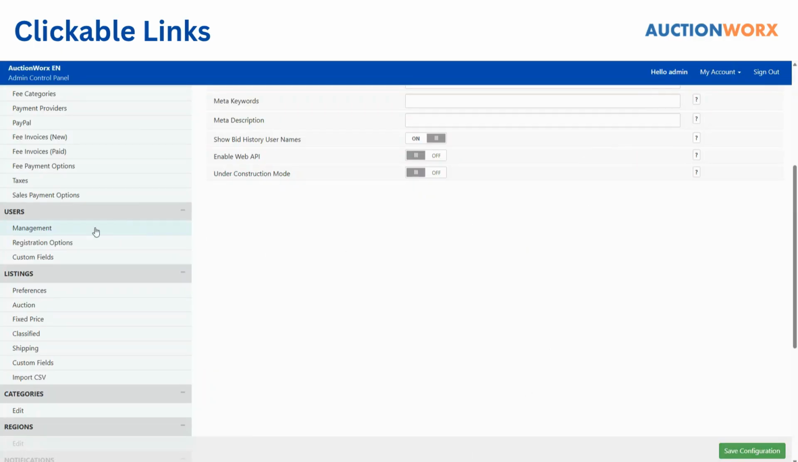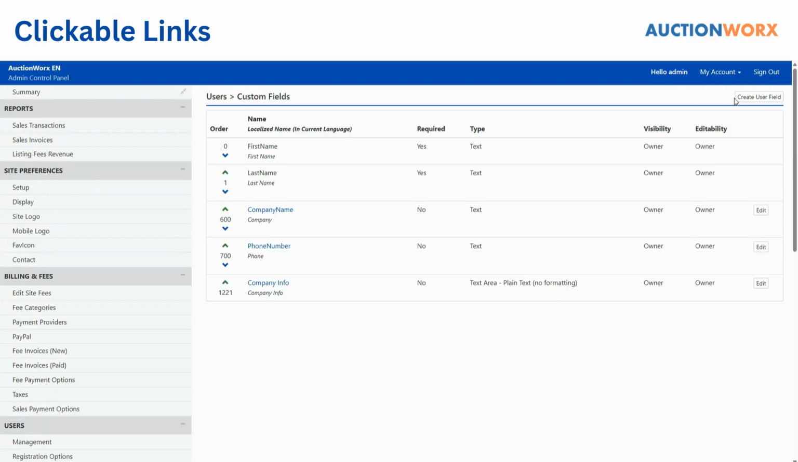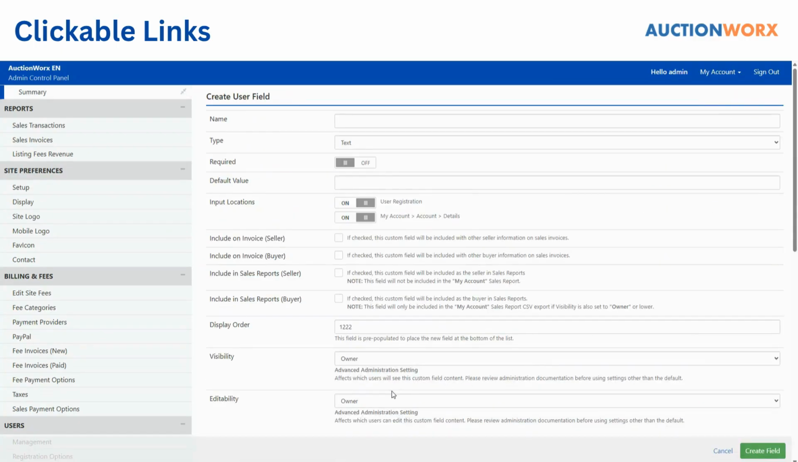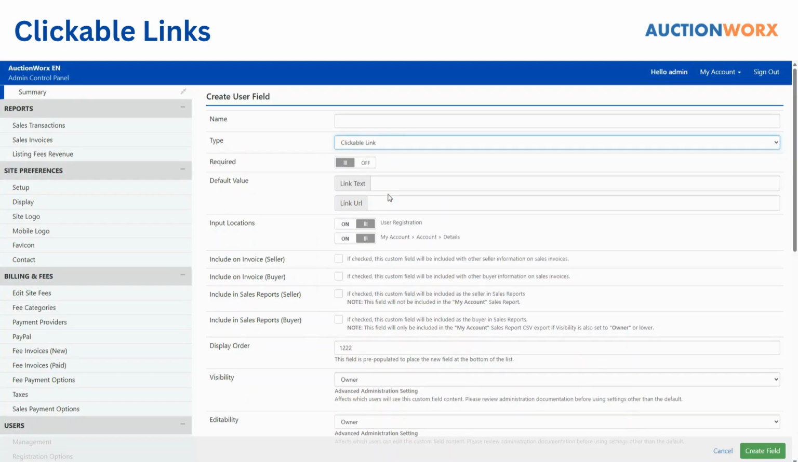Navigate to Admin Control Panel, User, then Custom Fields. Click on Create User Field. Then from the Type drop-down, select Clickable Links. And provide a concise and meaningful label for the field, as I am doing here.